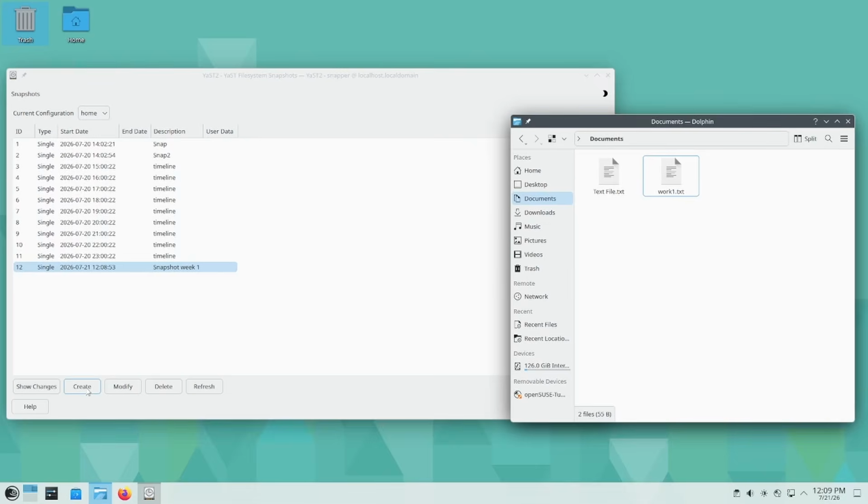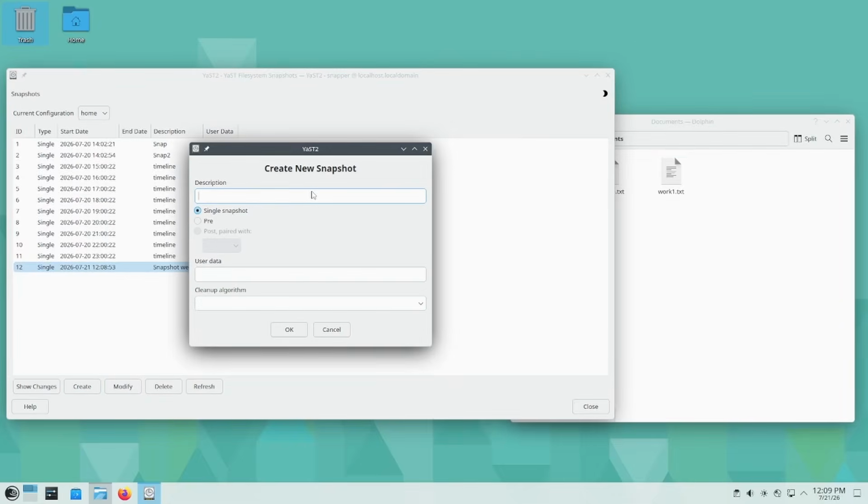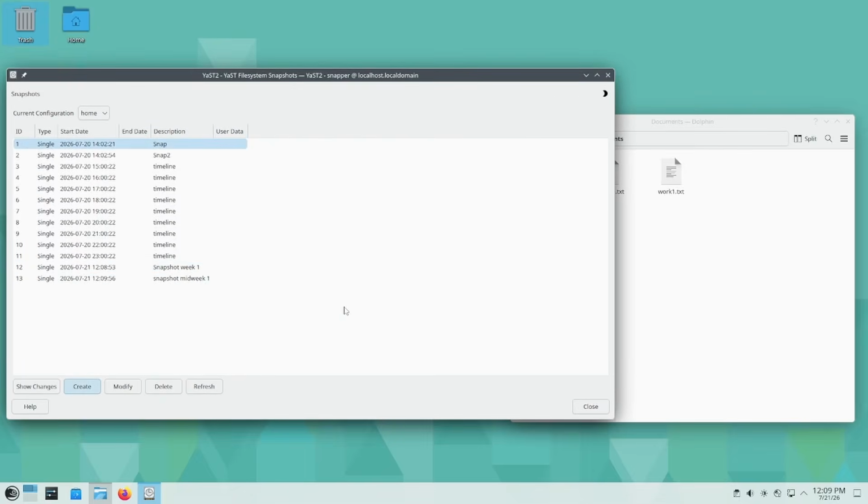So now I can go ahead and create another snapshot. That's midweek 1. Okay, so I've done some days of work and I'm creating another snapshot.